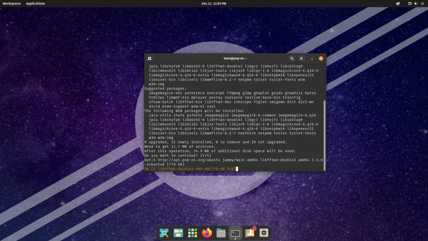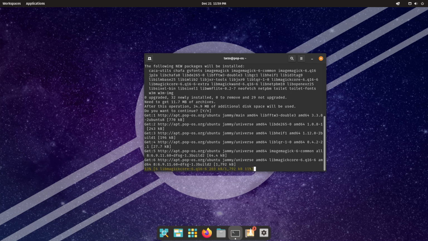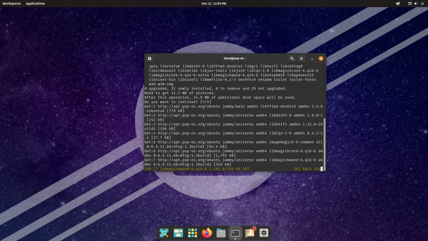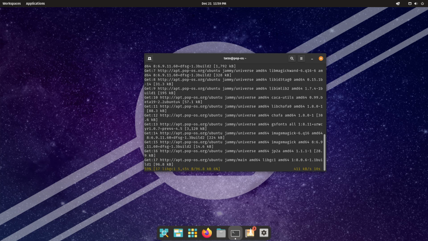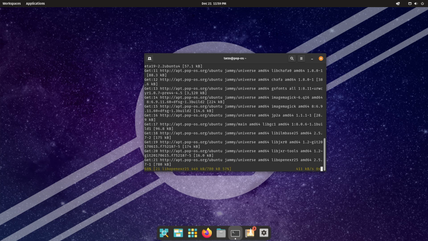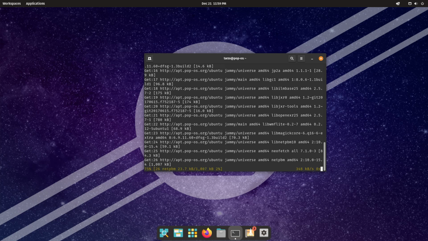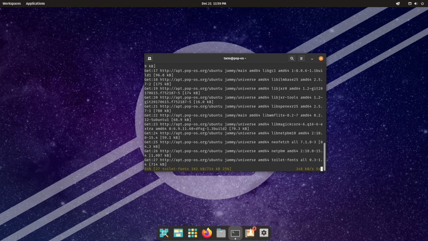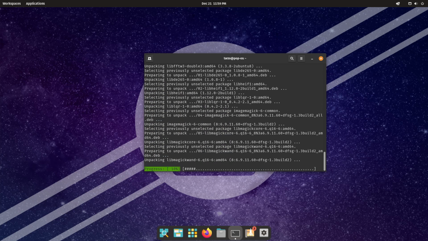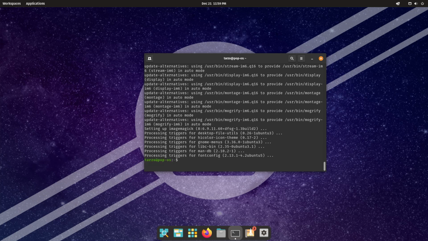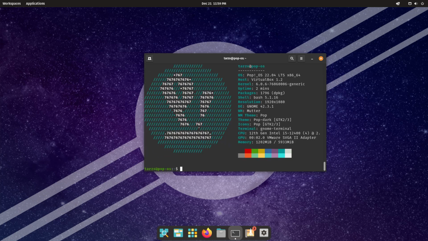It's a small tool, so it shouldn't take too long. Of course, it takes too long. I don't know. I think it's because of the virtual machine that my internet is dying, or my internet is actually dying. There we go. Now that it's installed, there you go.